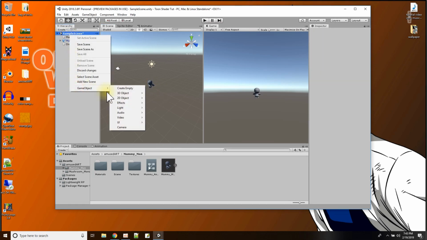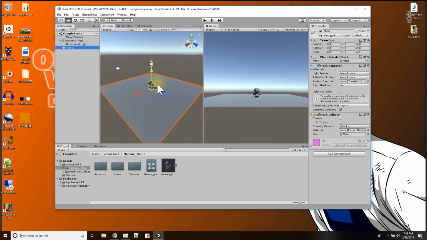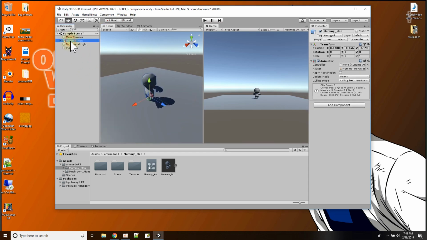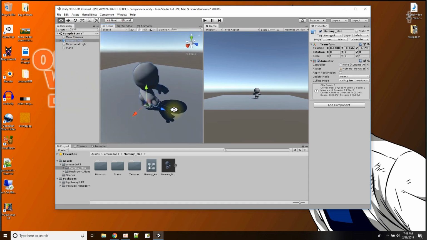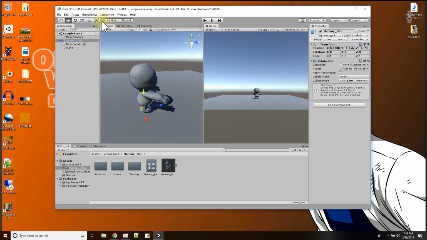Then I'm also going to give him a little bit of ground to stand on there. Let's pick him up a little. Put that down. All right, and right now there's no texturing on him. I'm also going to rotate him so he's looking at the sun, so you can see the shadows better.